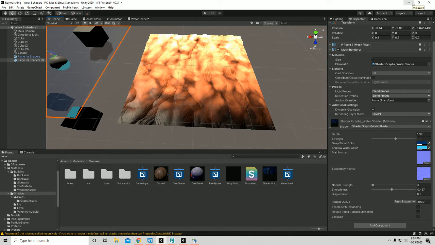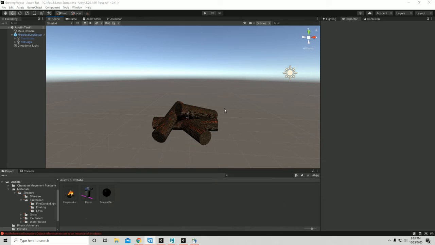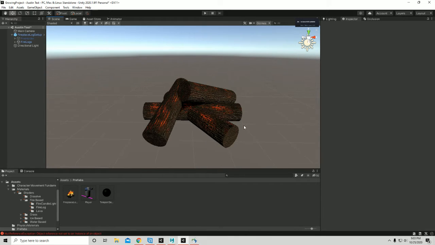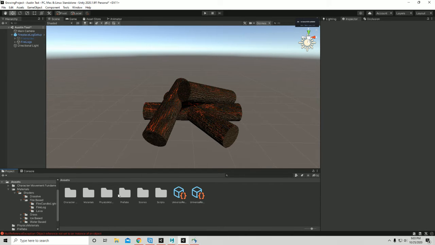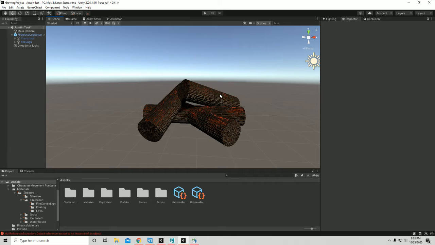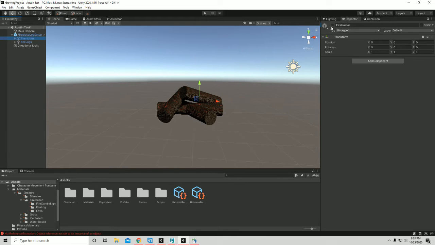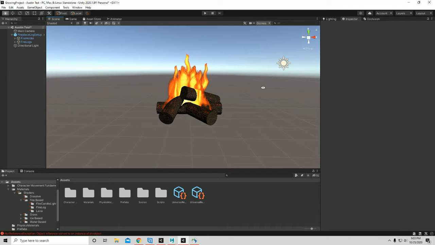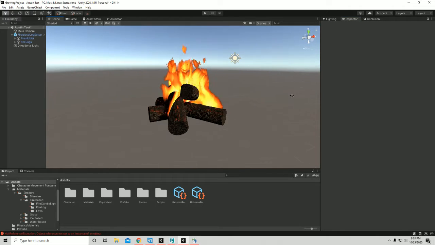So then I can close this one, move on to this one. This one is actually in the project. All of them are in the project, but the other two are set up in a different scene, so I wanted to show that one there. So here are logs that have embers or fire on it. And if I turn this on, I get a nice little fire. Nice little homey feel.